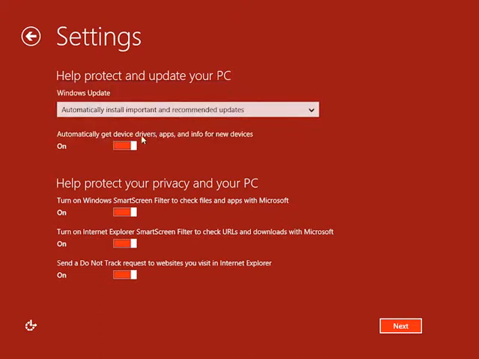Now, those settings do not apply for device drivers and apps, but you can turn on automatic updates for those, and I suggest you leave that on. If you're worried that somebody might release an updated driver for your PC and it might not be compatible, and you want to go through and review every driver that you want to update, you should turn that off.